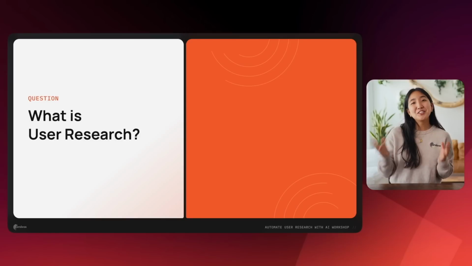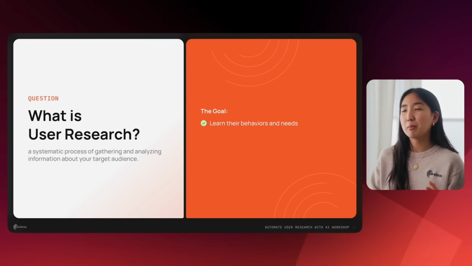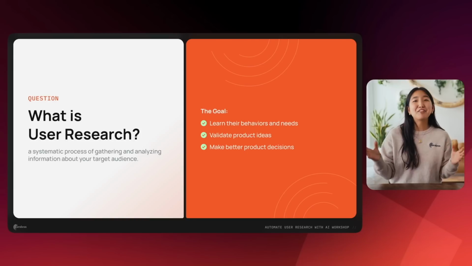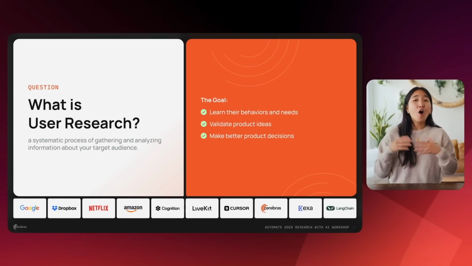So Sarah, taking a step back, what exactly is user research? User research is a systematic process of gathering and analyzing information about your target audience. The goal is learning user behaviors and needs, validating product ideas, and making better product decisions. Everyone from startups to big companies like Google, Netflix, or Dropbox all have teams that conduct user research before launching a new feature or creating a product roadmap. It's something that all companies invest heavily in because it's essential for building products people actually want. It also takes an extremely long amount of time.